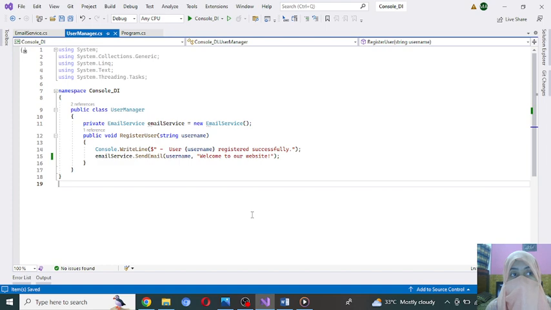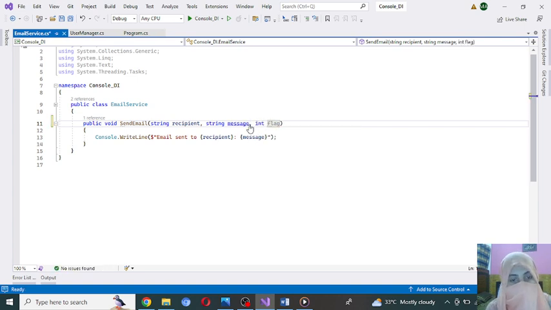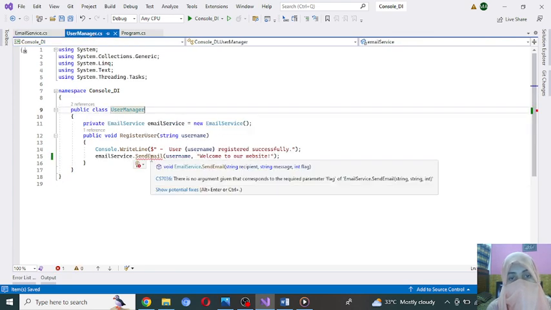So what if I make a little change in the EmailService class and the sendEmail method? What if I add an additional parameter here? What would happen? The code in the UserManager class will be broken. Definitely it will require one additional parameter. And what if you call this email service class in hundreds of other classes? You will end up changing this code in all other classes, which will make it difficult to maintain, modify and extend.